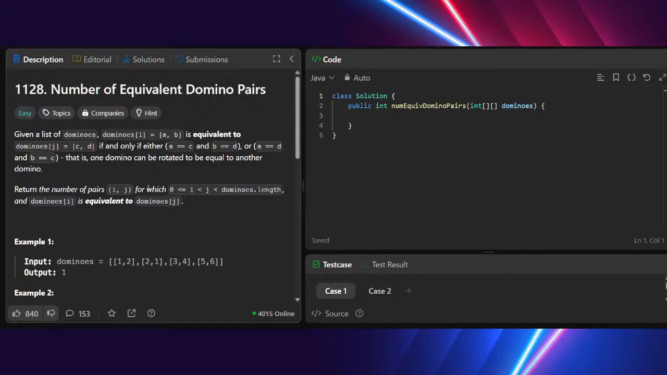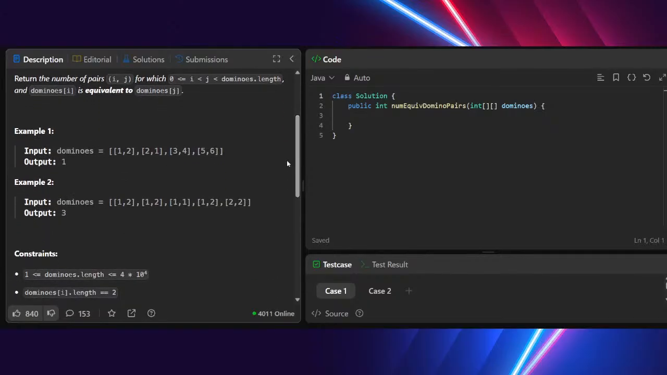Return the number of pairs (i, j) for which 0 <= i < j < dominoes.length, and dominoes[i] is equivalent to dominoes[j]. For example, [1,2], [2,1], [3,4], [5,6]: [1,2] and [2,1] are domino pairs. The elements have to be equal.